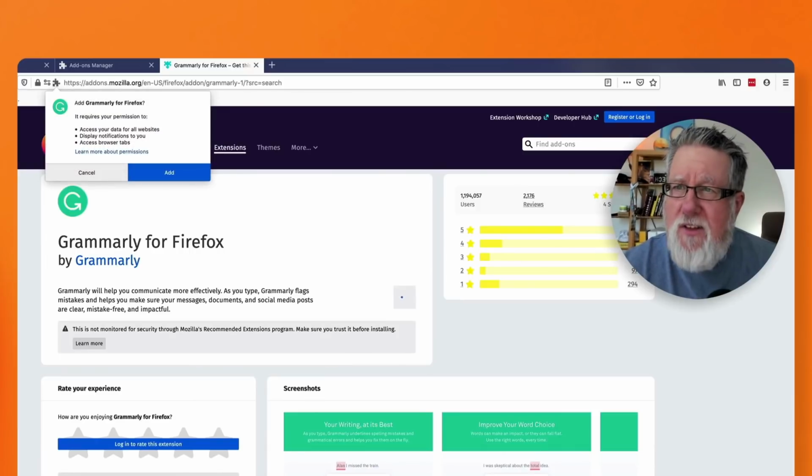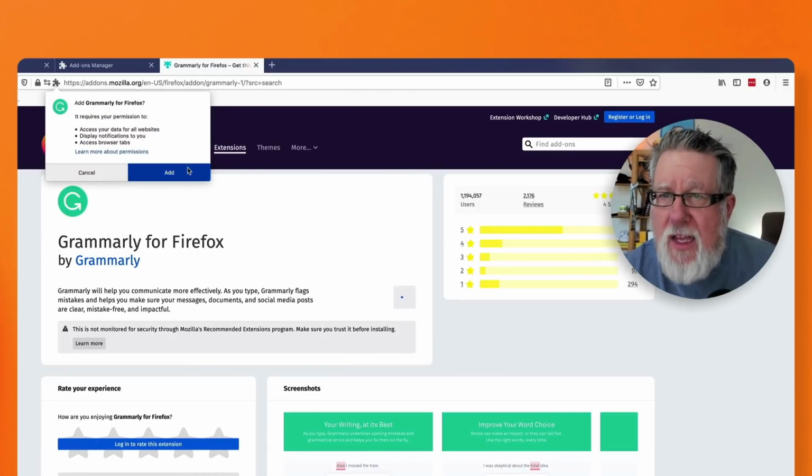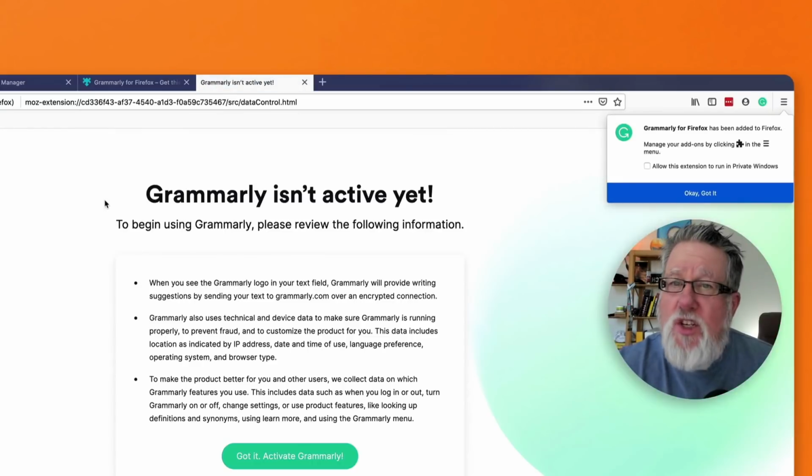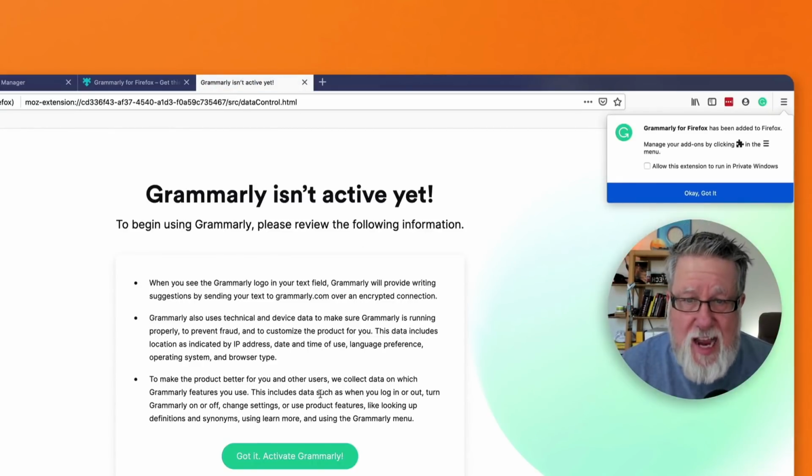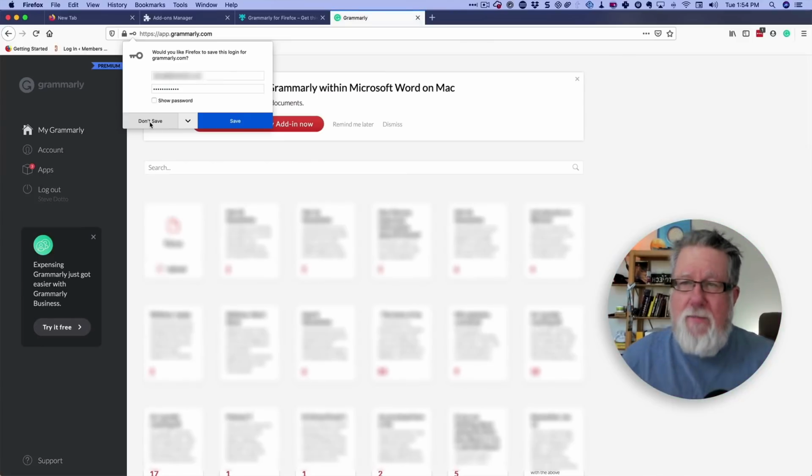Now, in a lot of cases, the functionality will automatically be there. In other cases, you have to log in. You can see here, it isn't active yet. I have to activate Grammarly, and it's logged in.